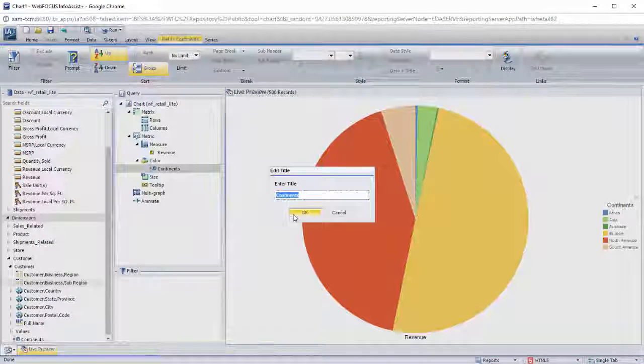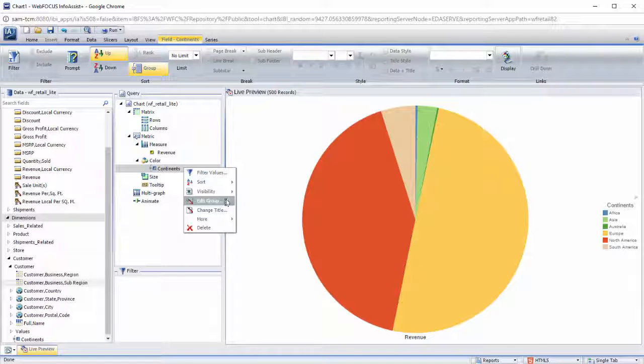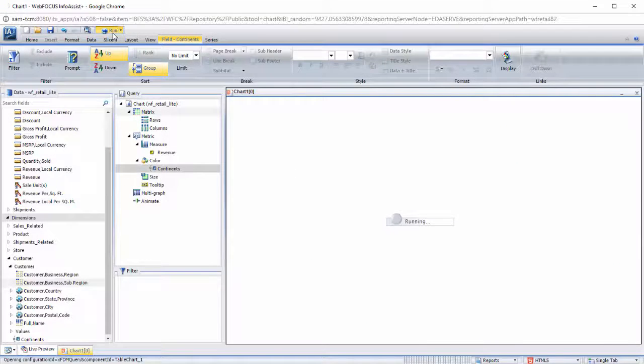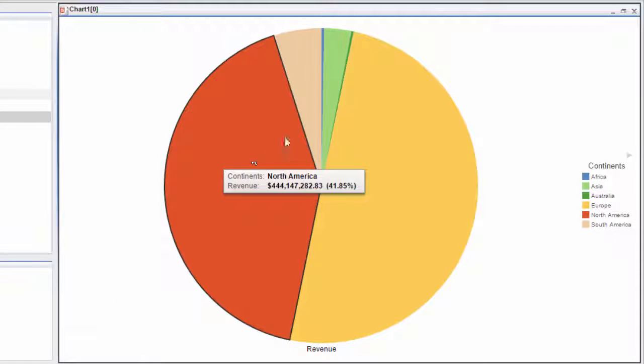You can also make changes to the dynamic group by selecting Edit Group. When you run your content, you will see your data in the more useful form of your dynamic grouping.